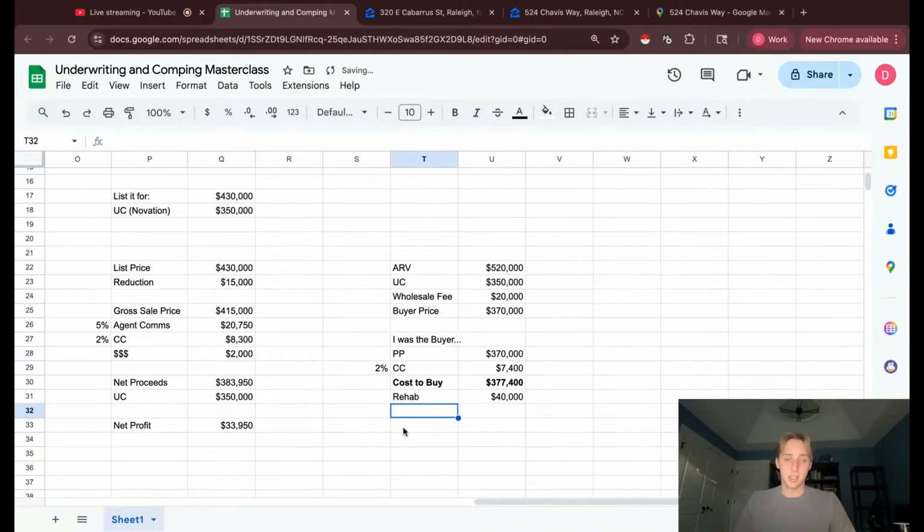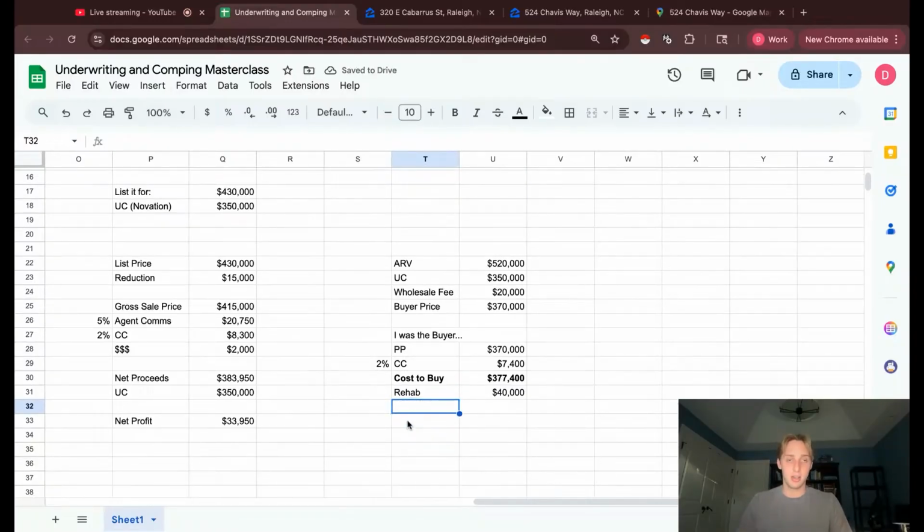Now here's something to consider. My total cash needed on this project, my cost basis, is 417 grand. That is how much capital I as a flipper need to bring to the table. And unfortunately, most guys usually do not have 417 grand liquid for a project. So what they're going to do is one of a few options: one, a hard money lender, two, a private money lender, or three, a private money partner.